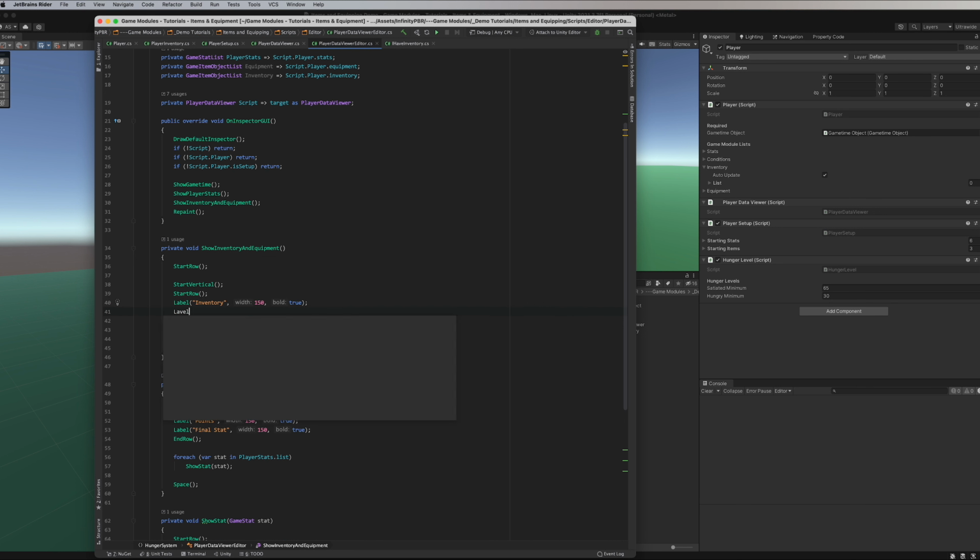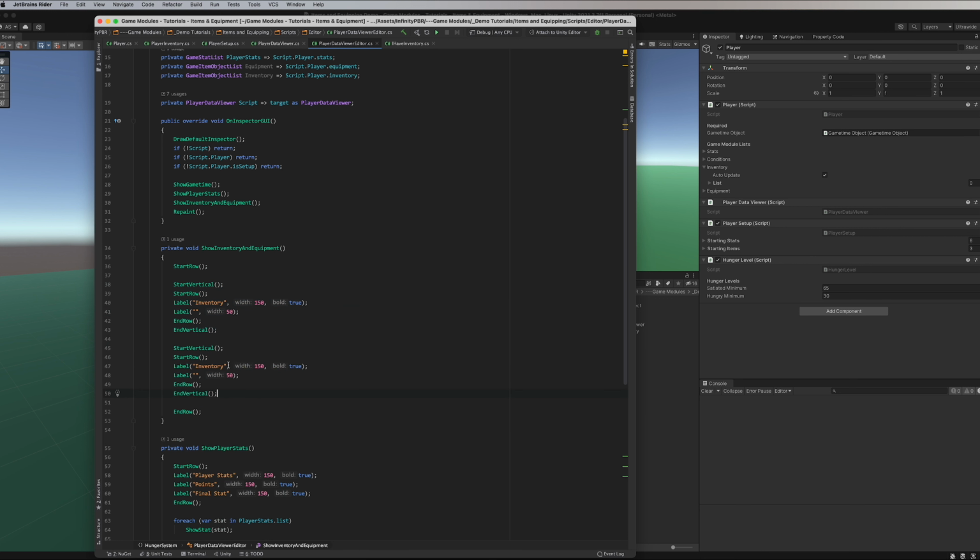Okay, and then we'll do another label. This is just going to be empty F50, and that's just to keep some spacing proper, because we're going to use that later. And then we're going to do another vertical down here. We'll do this one for equipment. So now we got two verticals here. And underneath this end row, we're going to do a for each for the inventory and just do a display item. We're going to do a new method called display item for each one in the inventory.